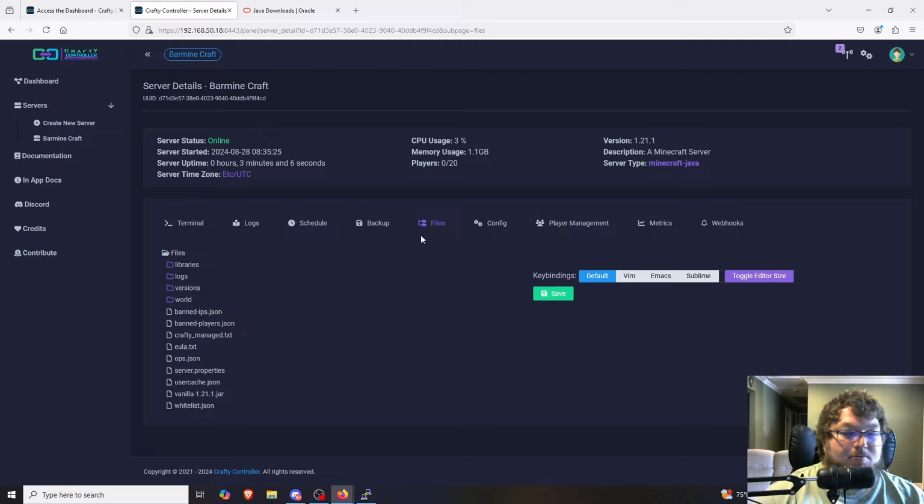For add-in files, I do recommend doing it through this portal, the file uploader, or however you want to call it, the file management. If you do it through something like WinSCP through the Linux box, you're most likely going to run into permissions issues. Doing it through this will help alleviate any permissions issues or anything that might break your server as you go.